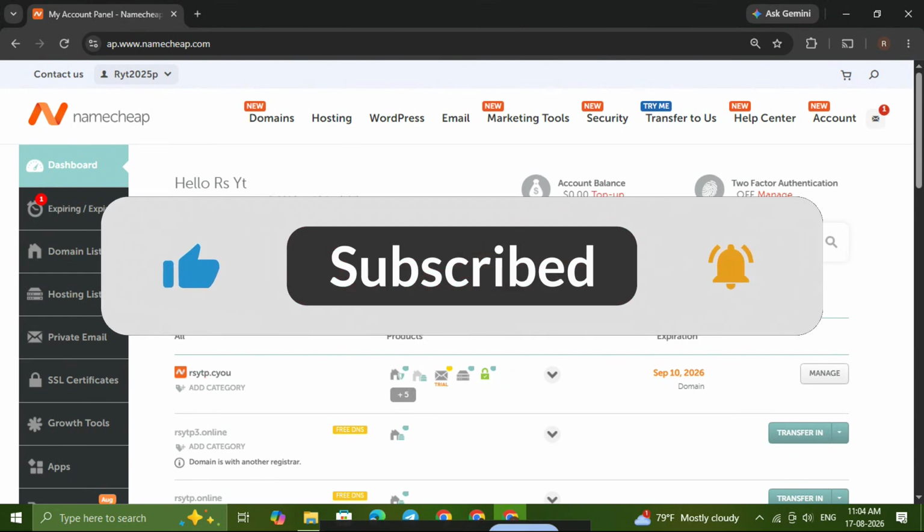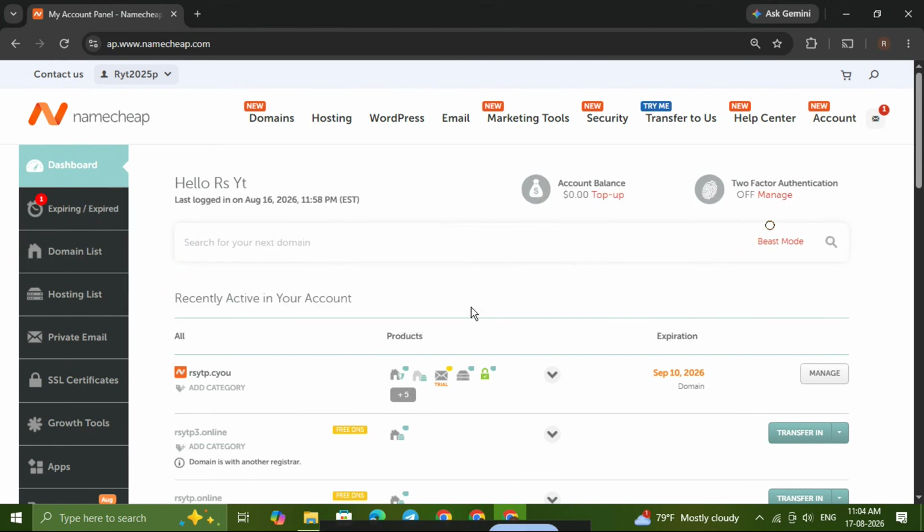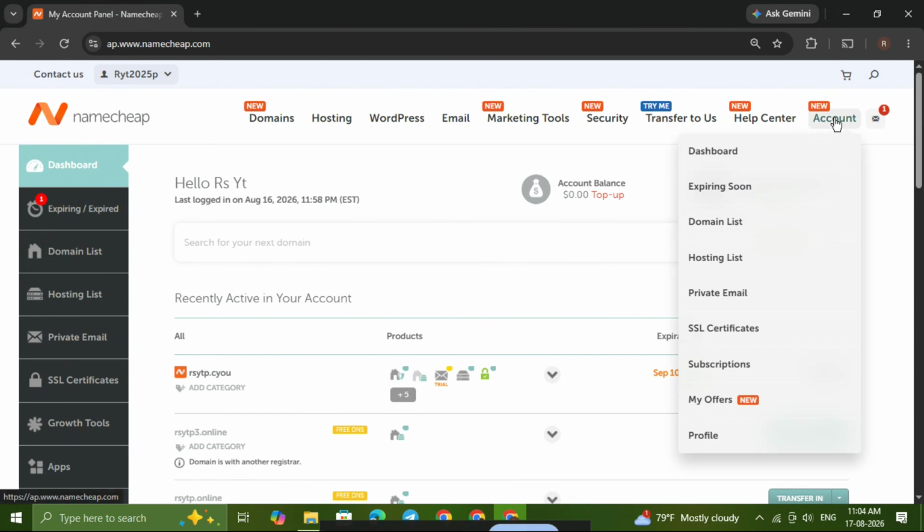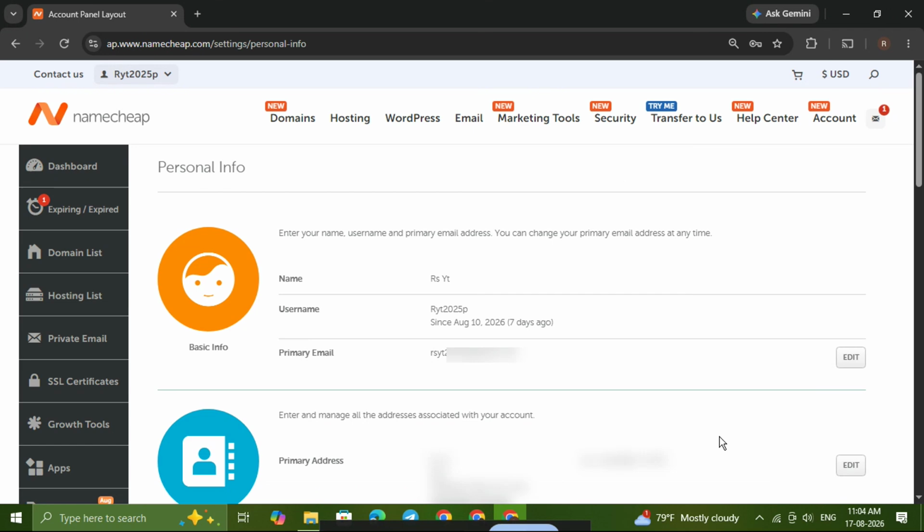First, log into your Namecheap account using your email and password. Once you're signed in, look at the top right corner of the page and click on Account. This opens up your account settings and profile options. From there, select Profile. This is where Namecheap keeps your personal and billing related account details.